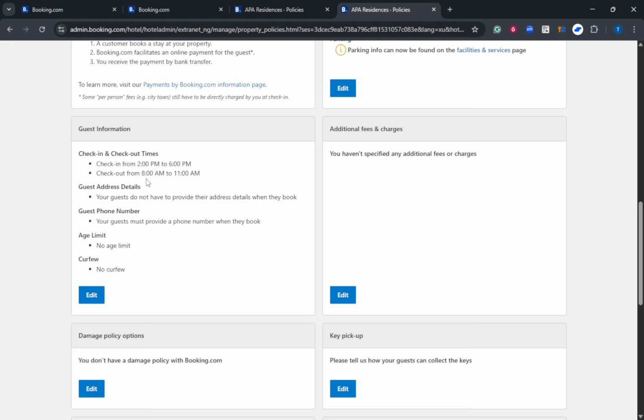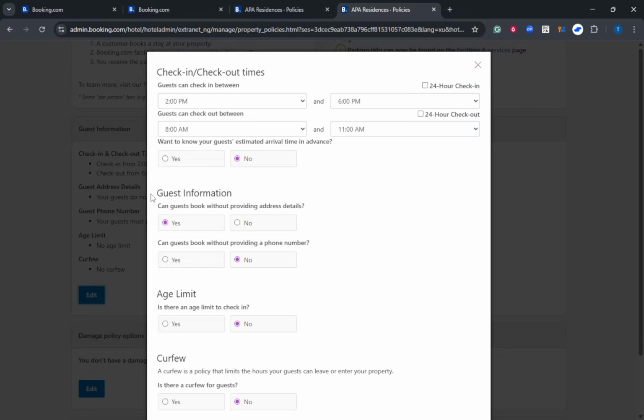You'll see two key areas. First, check-in from and check-in to. Use these to define the window when arrivals are welcome. For example, you might set check-in from 1400 and check-in to 2200 if you don't accept late-night arrivals.